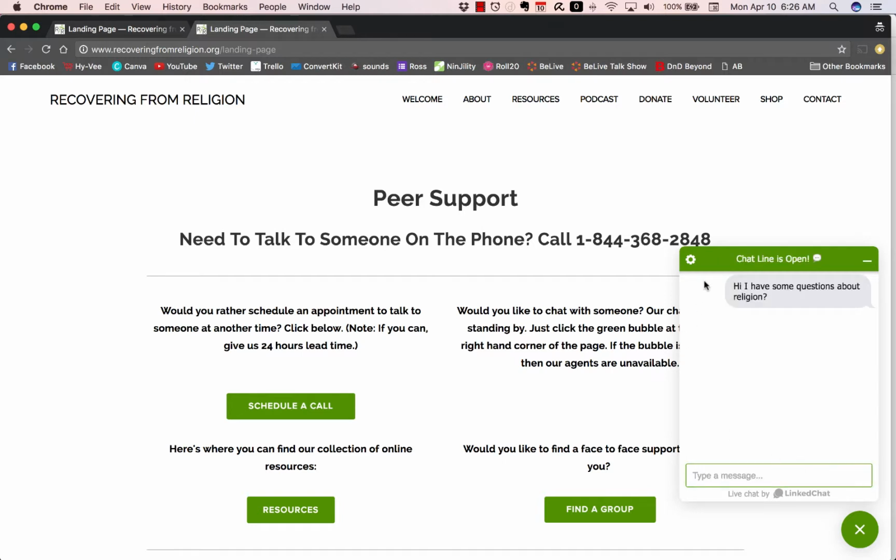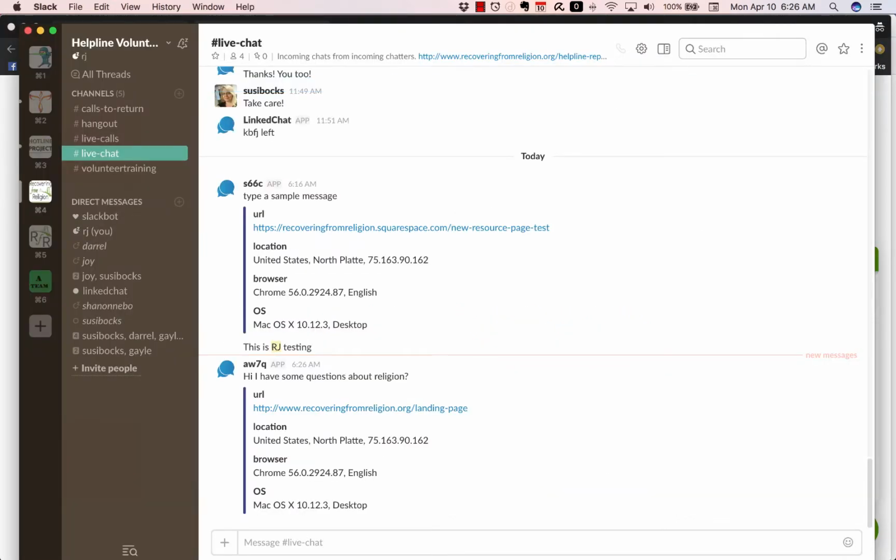Okay, so this is what it looks like to them. It'll be a gray bubble. Now I'm going to flip over and show you the Slack interface. Okay, so here we are. You can see that I have just chatted in. This is my very same question. You see that the system has given me a nickname, AW7Q. So it assigns this number, letter, nickname to anybody who logs in, anyone who chats in on the user side.